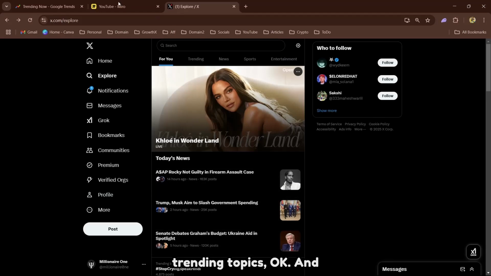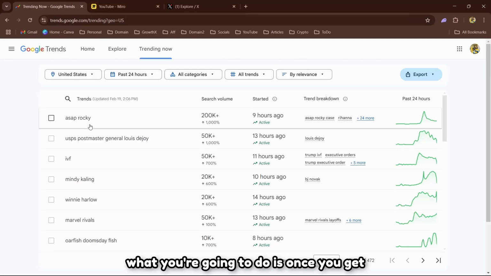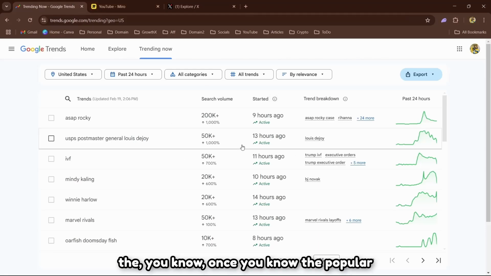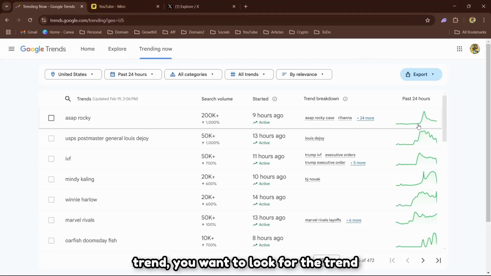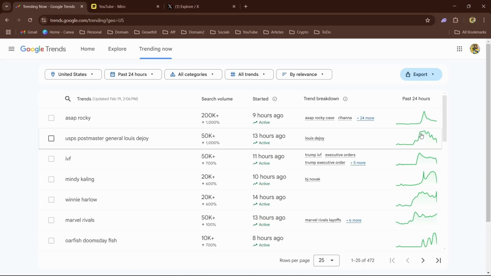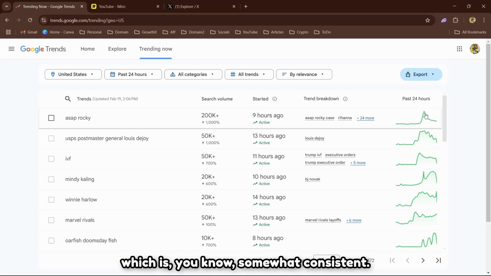What you're going to do is, once you know the popular trend, you want to look for a trend which is somewhat consistent. So this is a consistent trend. If you can zoom in correctly right here, it blew up and then it is consistently going down. It means you can still focus on this topic.